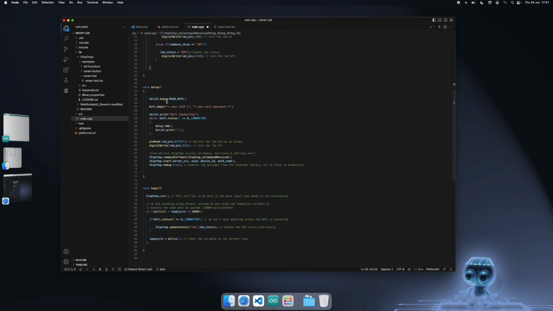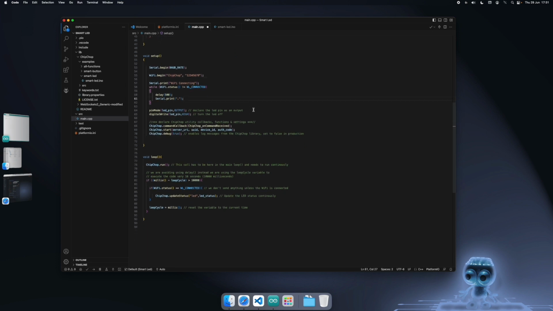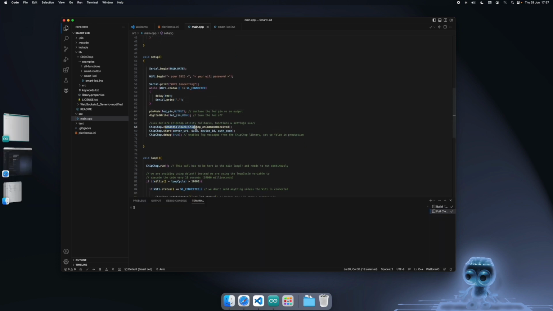In the setup, I need to specify my Wi-Fi credentials, and I'm going to put my super secure password that no one can guess. Now we are telling the ChipChop library where the command callback is, and we are going to start the library itself by passing it the security credentials. I've also set the debug flag to true.